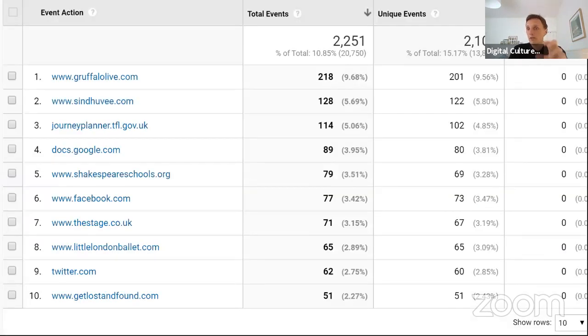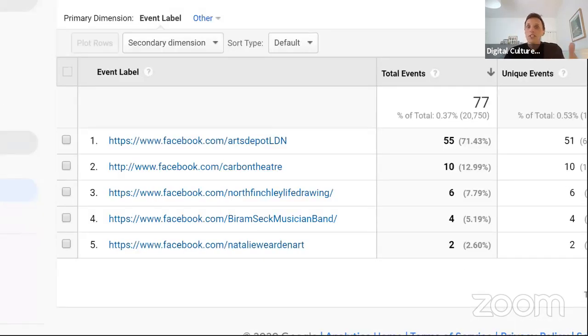So outbound link clicks, if you've got this set up, it pushes information of where they're going. First off, as an event action, it's going to push the domain name that they're going to. So we've got things to Gruffalo Live, we've got things to the stage and Facebook. If we click on Facebook, look at that, it'll start to give us the actual URLs that people clicked. In this case, people are clicking off to the Arts Depot London Facebook page, which is their own one. That really shows an intent of someone wanting to follow them as an organization on social channels. And then we've got the other ones there. Carbon Theatre might be one of the organizations they're working with or linking out to as well.